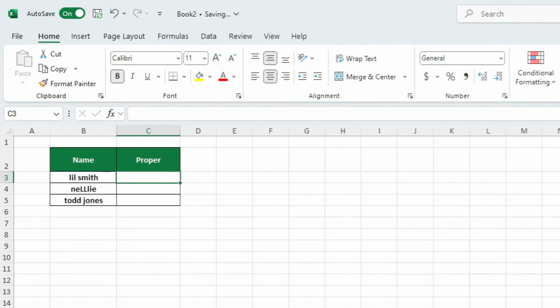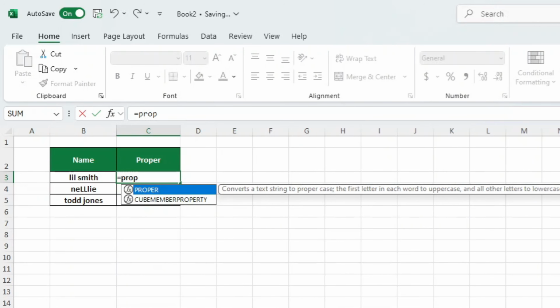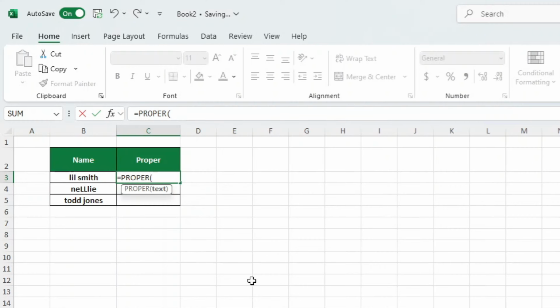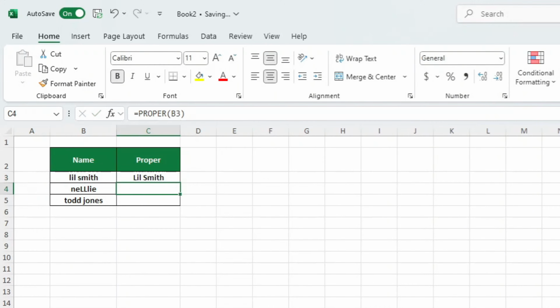We will use the function proper, so start by typing an equal sign followed by the word proper. We will now select the function. Identify the cell containing the text you want to capitalize the first letter of each word. In our example, this is cell B3 here. So let's select this cell and add a closing bracket. Now, let's press Enter and you're done.